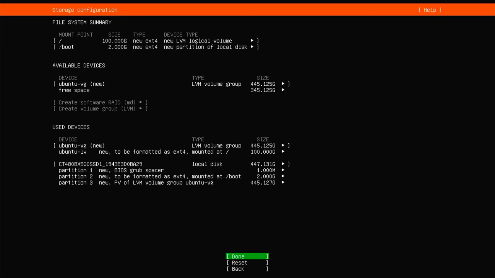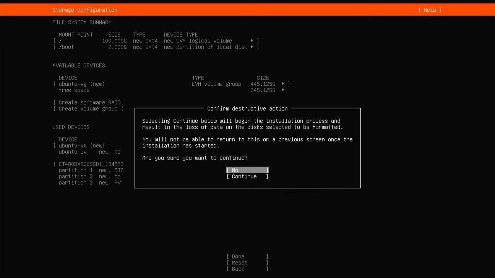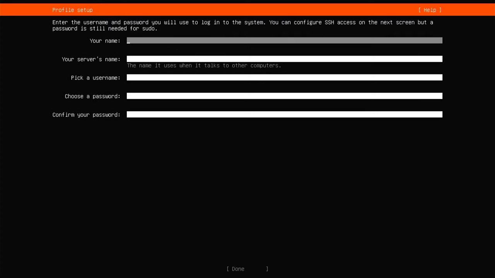Now it shows the system partitions and asks us to confirm and I'll select done once again. All of the data on this drive will be deleted, are you sure? Click continue and now we can set up our profile.